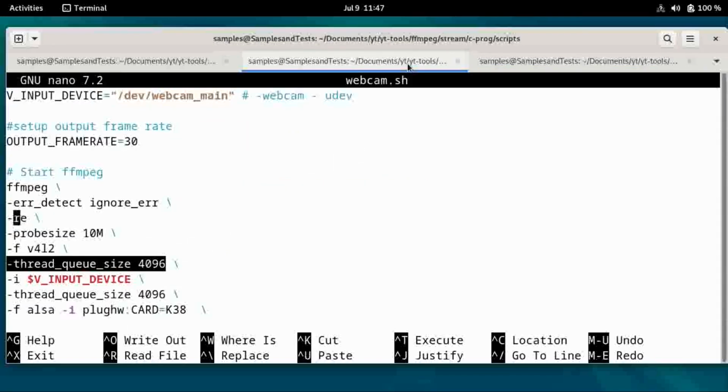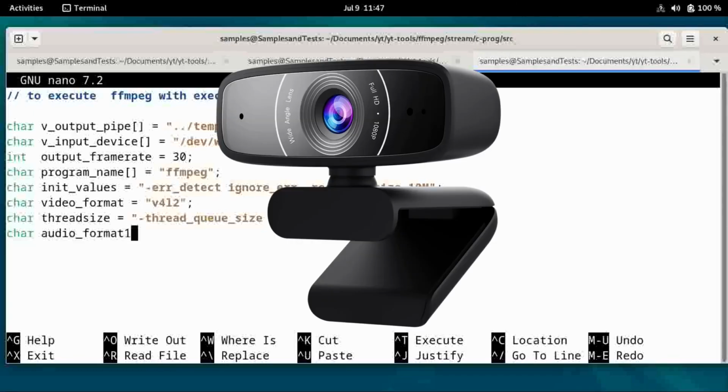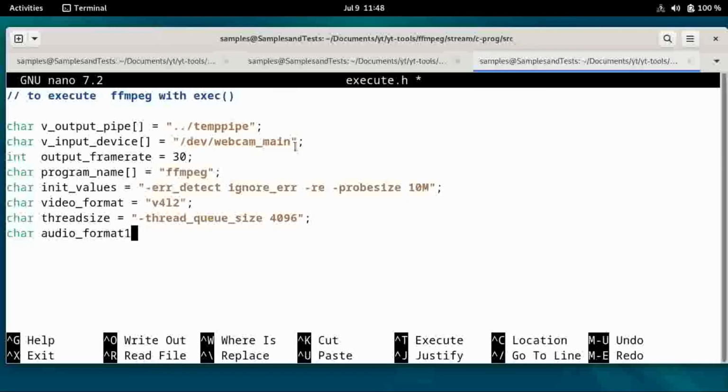And then the audio format, I'm going to say audio format 1 in case we need to add multiple audio formats. A reason I would want to do that is, say instead of the webcam, I have the RCA device playing a video game, and then I want the audio from the RCA device and also from the microphone so I can do commentary.